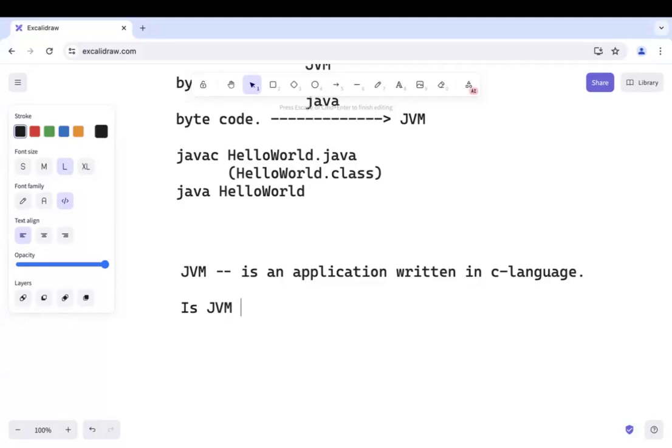So the question becomes: is JVM platform dependent or independent? The question comes like this. Is JVM platform dependent or platform independent? That's what the question is. What is your thought? Independent. What do you think about it? Folks, what do you think on this? Can anybody tell me?